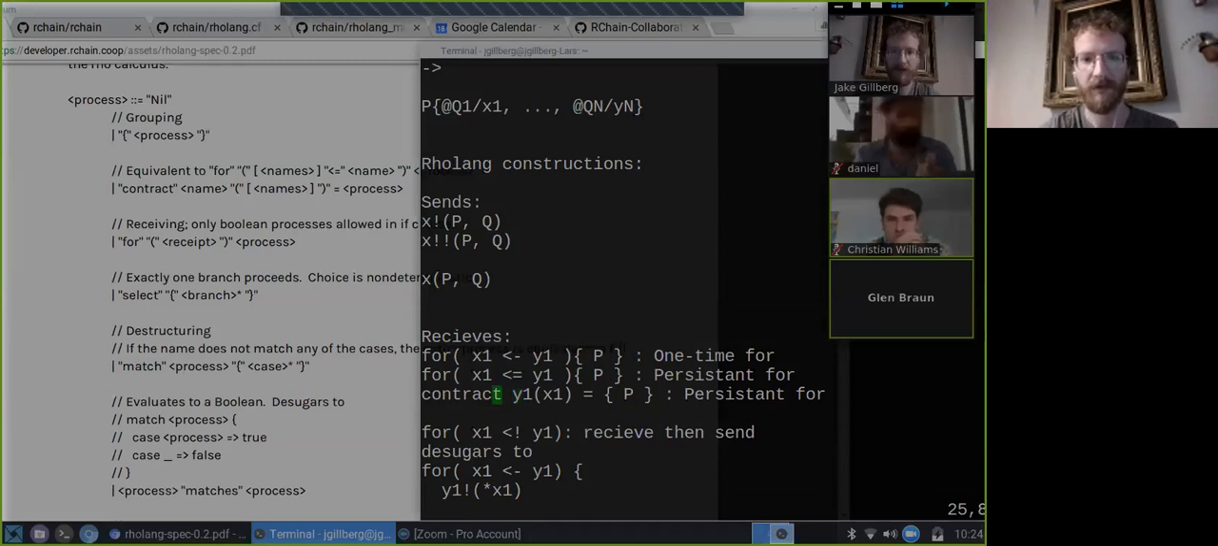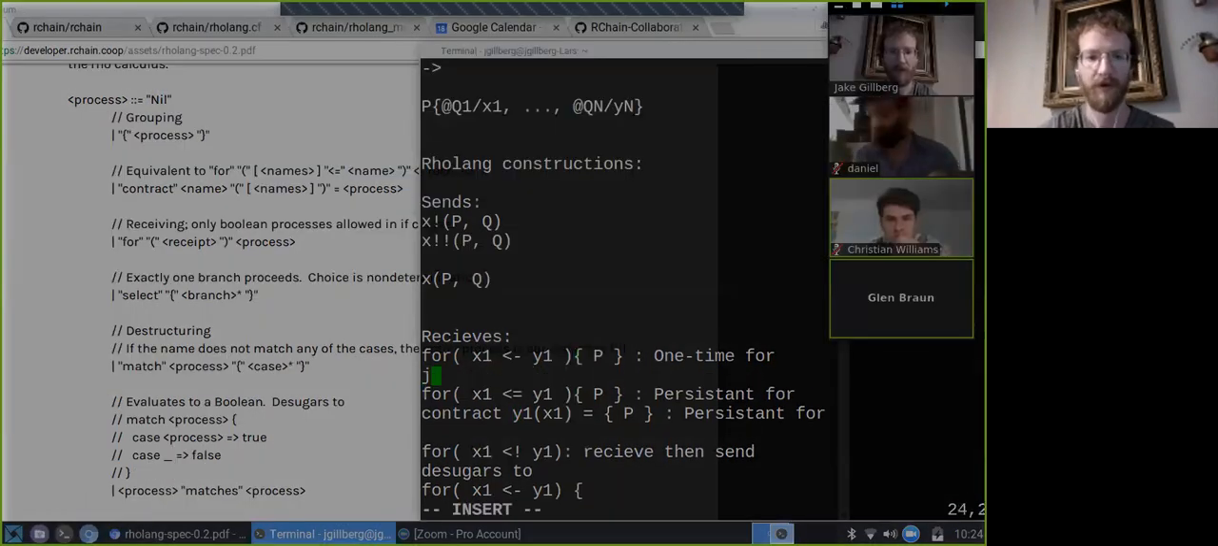The contract syntax is just another way to write this persistent form, without the payment semantic difference that might happen. These are pretty much the exact same construction.